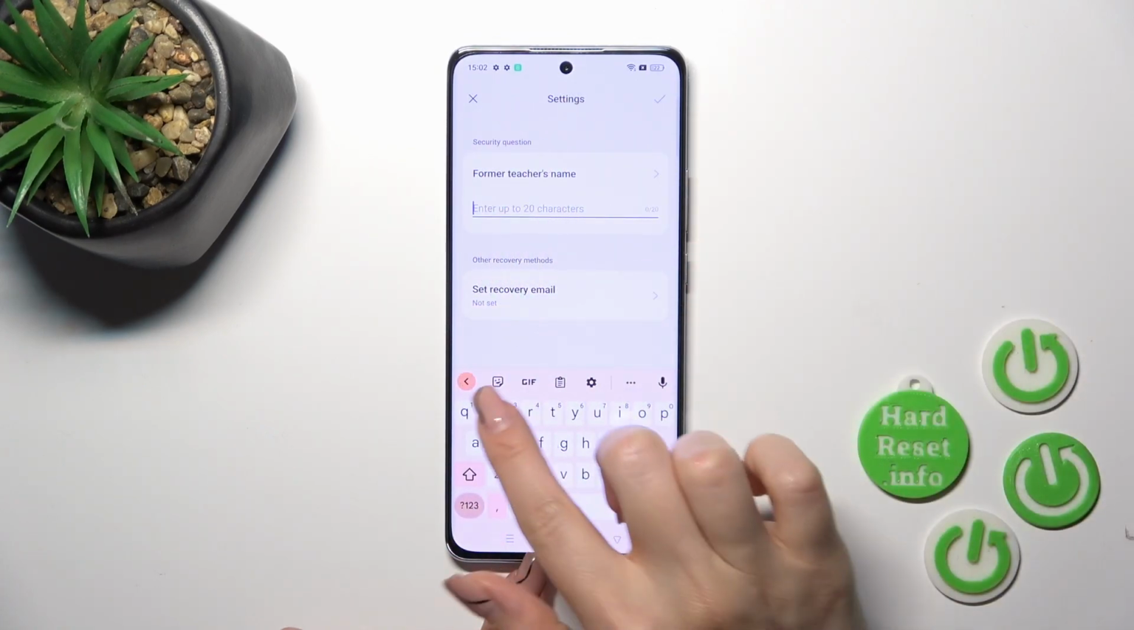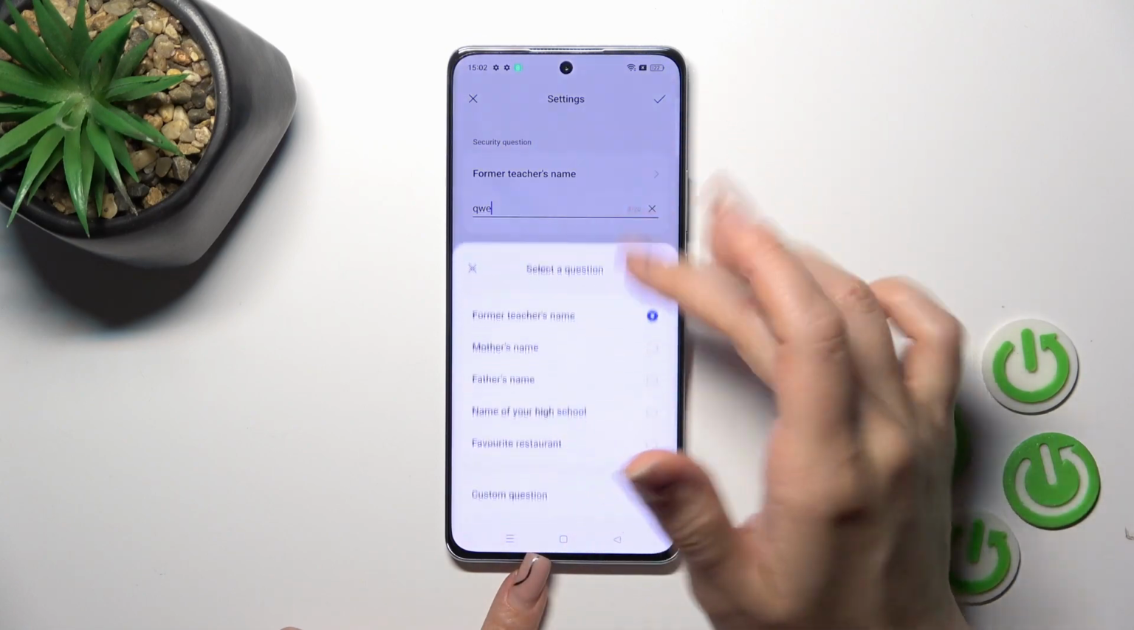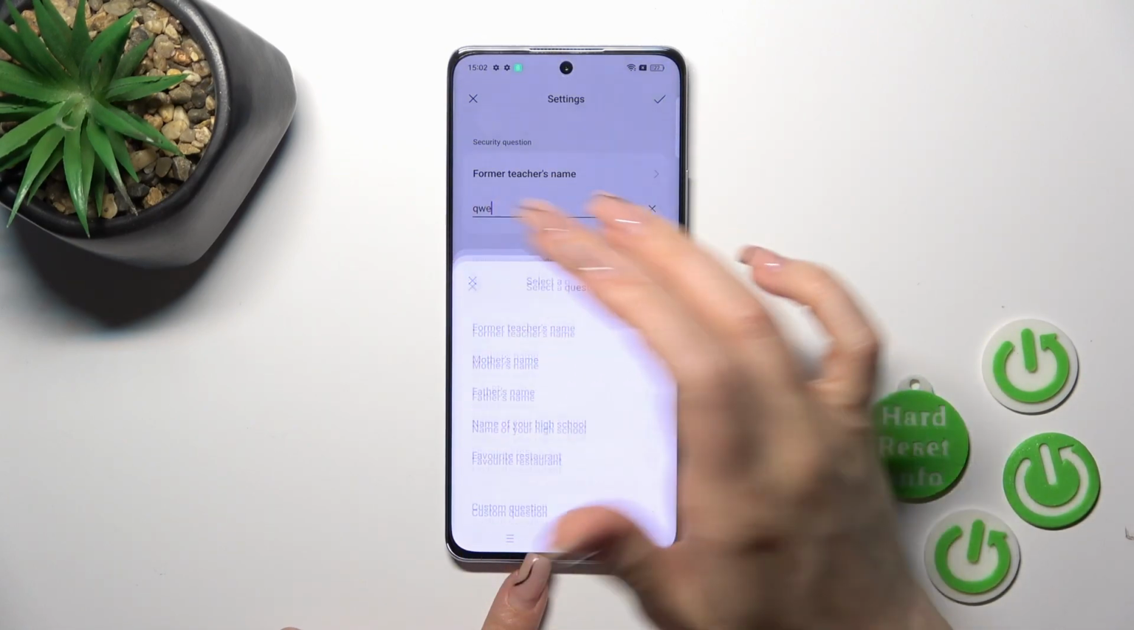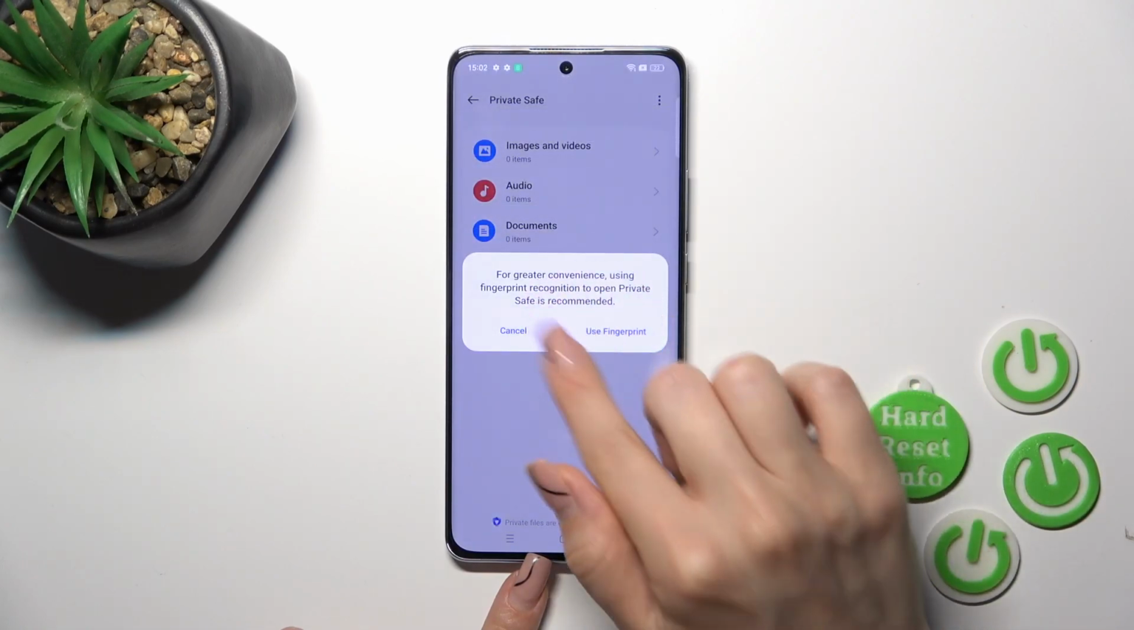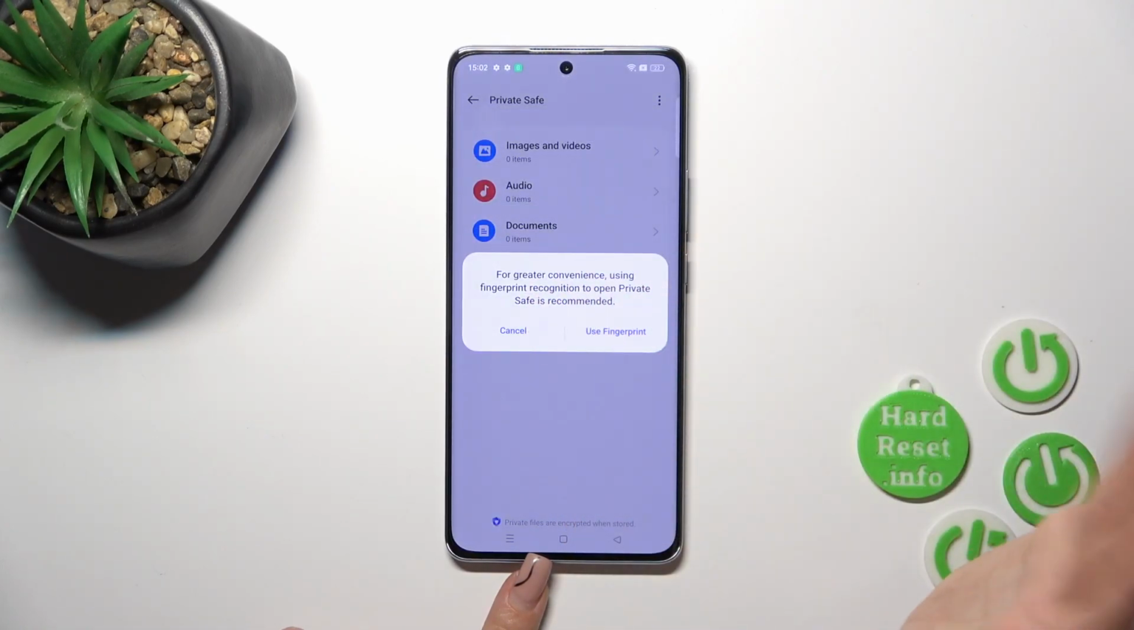We got here a security question. You could select one from the available questions or set a custom one. Then just tap to get it. You could use fingerprint, lock method or another one.